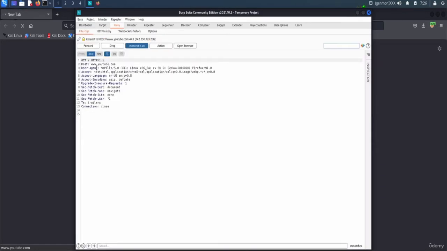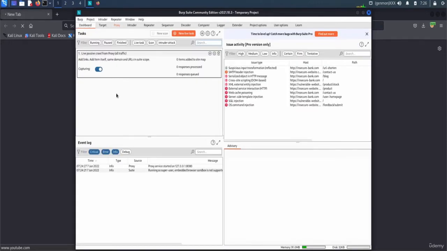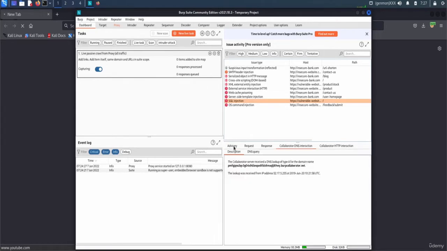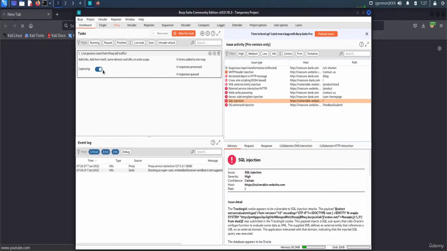Okay, let's go from the start. This is the normal dashboard. The pro version comes with some vulnerability scanning and automatic scanning that we don't need. We are going to do it all manually. Okay, and let's see here. This is the normal dashboard.